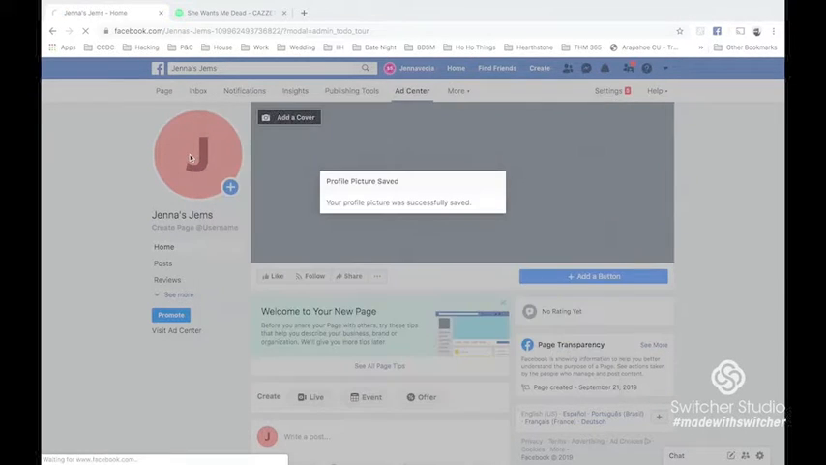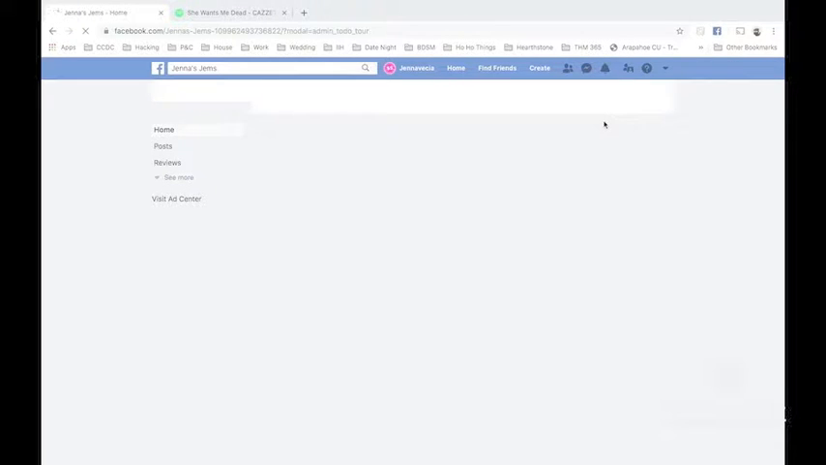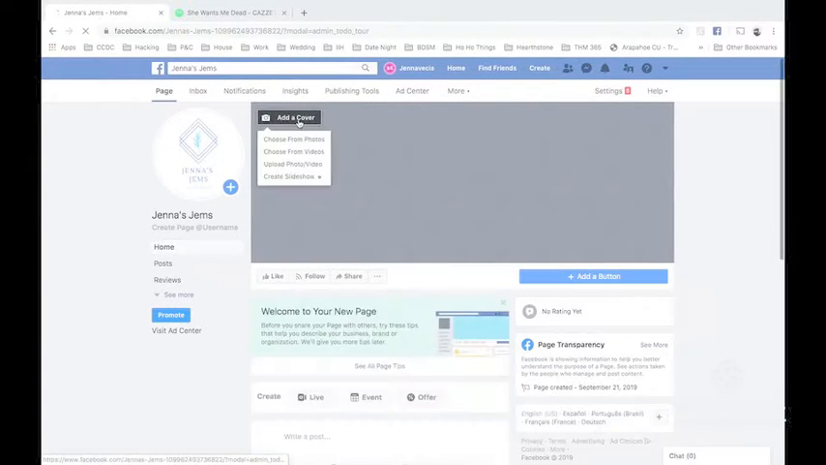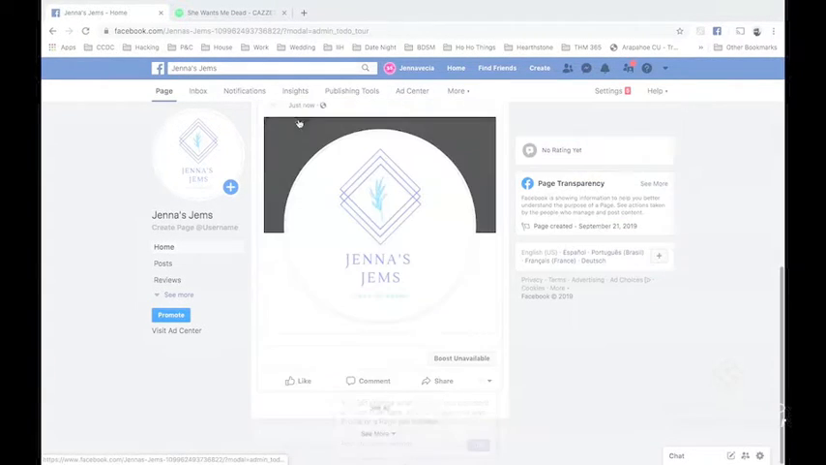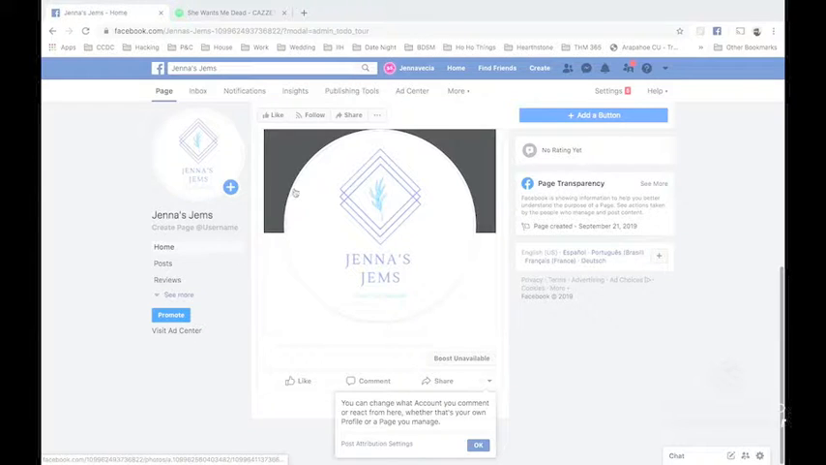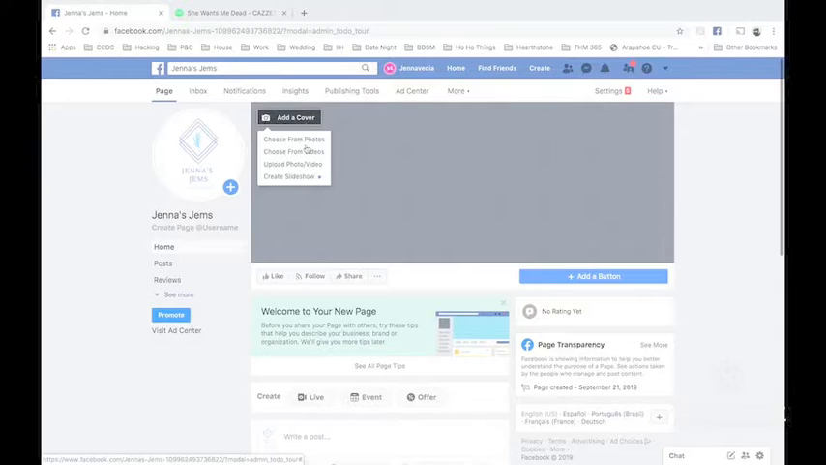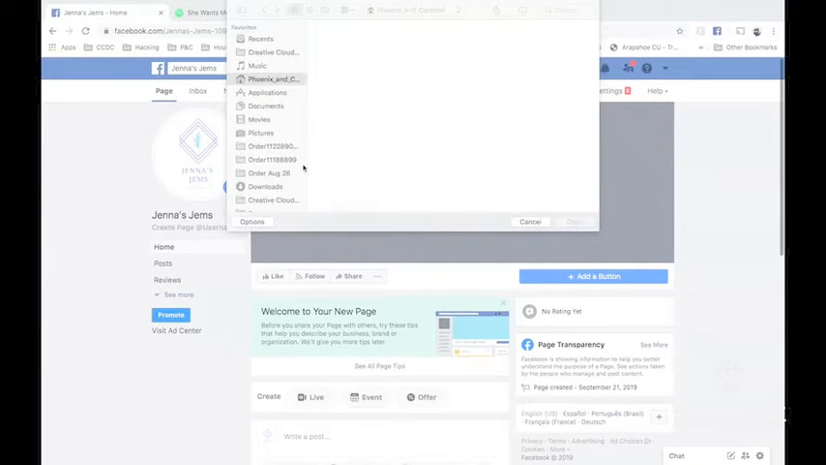Now, your logo is tiny. It's only 360 pixels by 360 pixels. But your cover photo, that's like the bulk of your page. So you can add a graphic here that talks about your business. You could add a short, 20 to 90 second video here. There are lots of different things that you could do. So we're just going to upload a photo for right now.